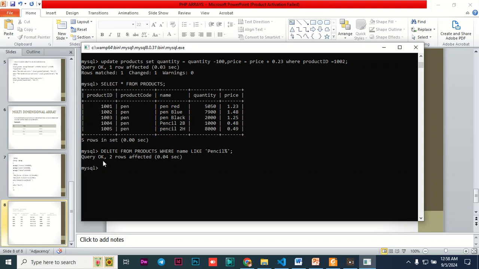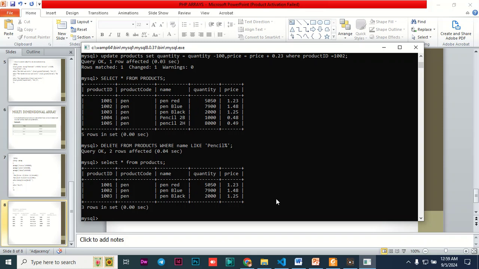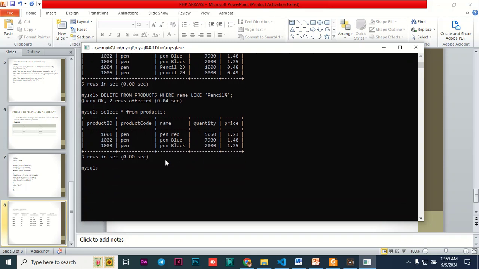So you can see 2 rows have been affected. So which rows have been affected? This one and this one. Why? Because they are starting with the word pencil in front here. So if I just say select from products, I should see that effect. So you can see those 2 records have disappeared in that particular table.